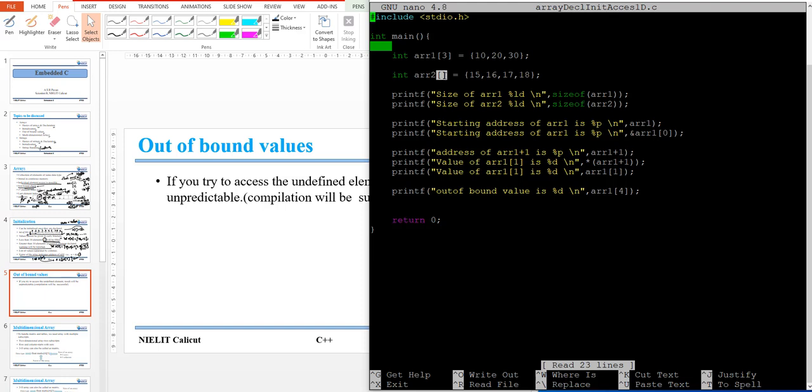If you observe here, I have not provided the size of the array. Then how will the compiler understand the size of the array? If you don't want to declare the size of the array, you have to initialize the array elements also, and then the compiler will automatically check the number of elements and assign the size for this array.